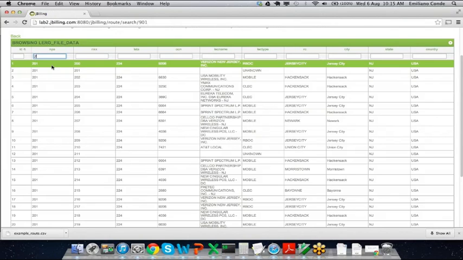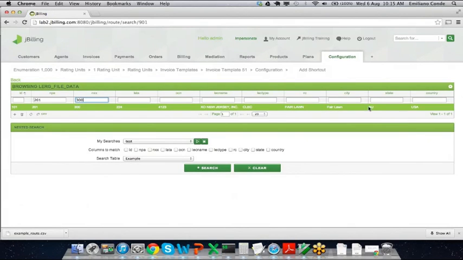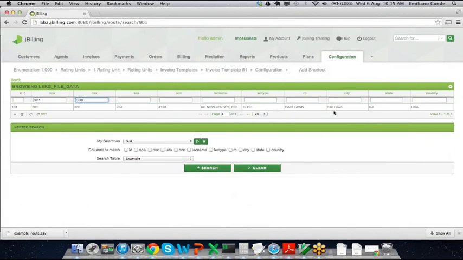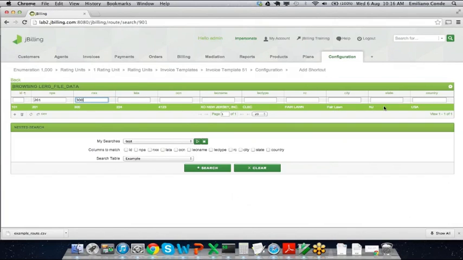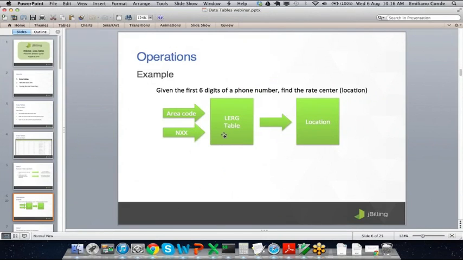So I can go and quickly say, okay, if I have the first digits of a phone number, starting with area code 201, and then follows with 300, I can then search, and I can see that this is the city of Fair Lawn in New Jersey. That could come handy for many operational issues that telecom companies could have, and it just shows you quickly a simple use case for a data table.